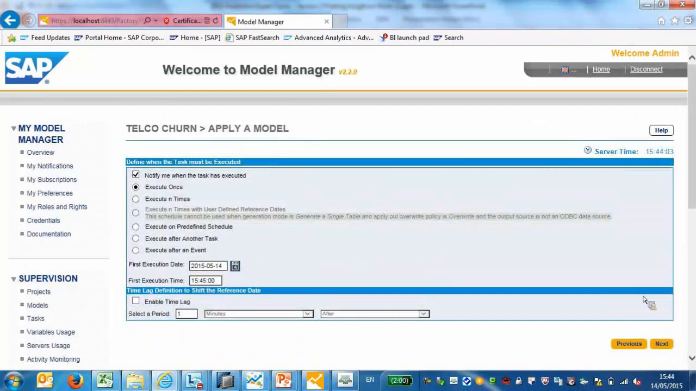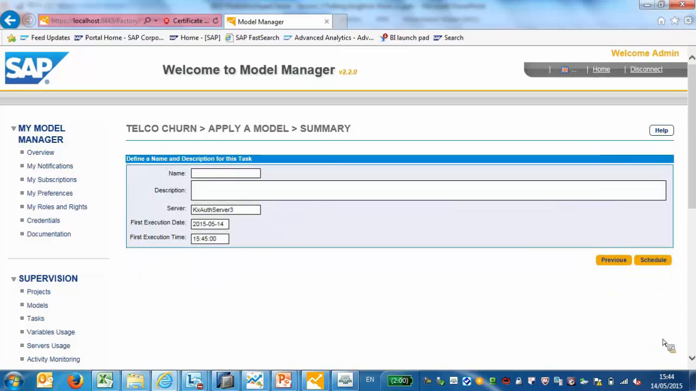Here we have something quite typical. You might see something like this in most systems. You might want to execute it once. You might want to do it as a scheduled task periodically. Or you may want to schedule it after another task or after an event, and I'll explain why that's important in just a second. But for these purposes, I can just schedule it to run immediately.